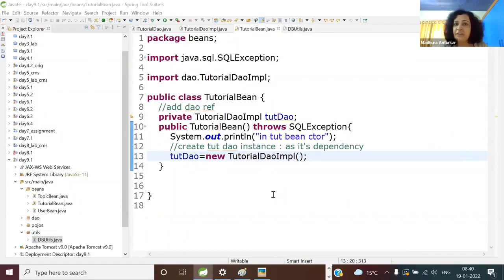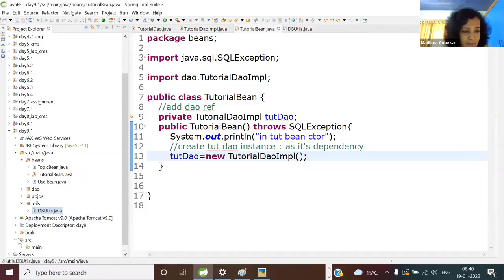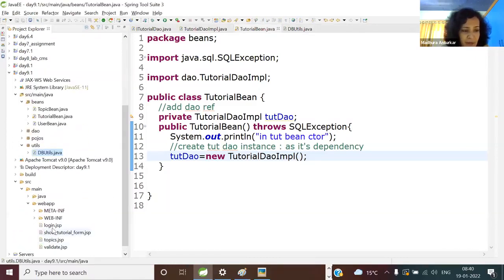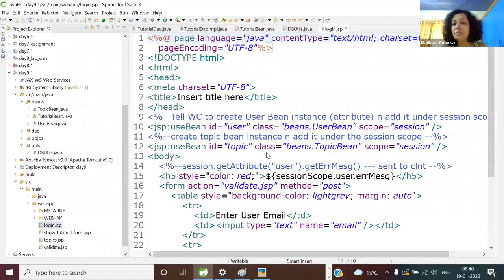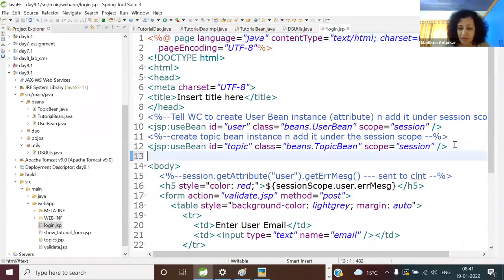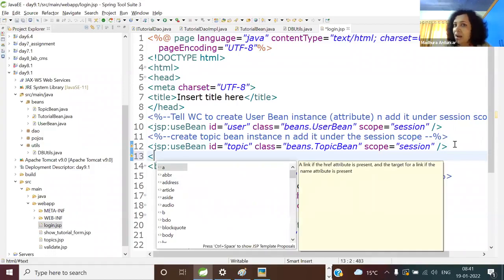So tell me, has everyone finished this much? Completed tutorial bean? So now let's go to your which page? Login.jsp, src main webapp, login.jsp, and you tell me, would you like to add something more here, or are we happy? Are we happy with user bean, topic bean, or are you going to require the tutorial bean also somewhere? Exactly. So here, add. I hope you are understanding the revision also and something going ahead. Those who have already done it yesterday, sit back and just revise.